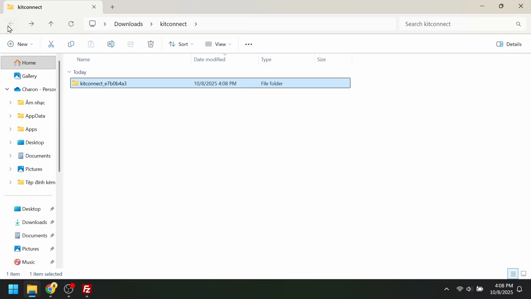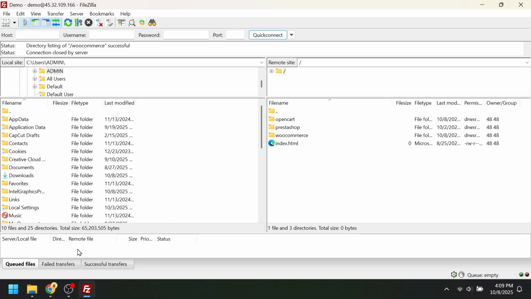Now we need to upload this Kit Connect folder to FileZilla or cPanel to transfer files from your computer to the server, ensuring updates are applied live. You can download a free FileZilla from Google. As you can see, I've already got it installed, and this is what the interface looks like. There are two platform folders as shown on the screen. OpenCart and WooCommerce appear in here already.